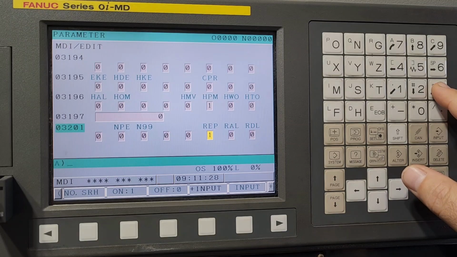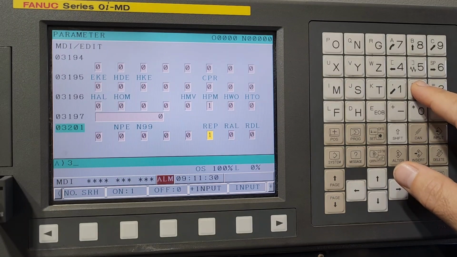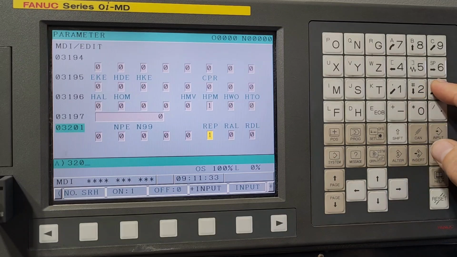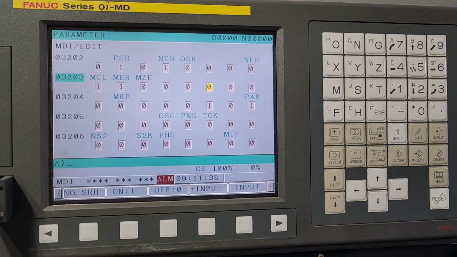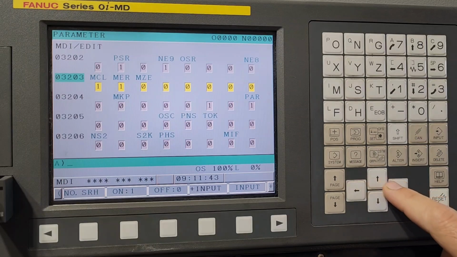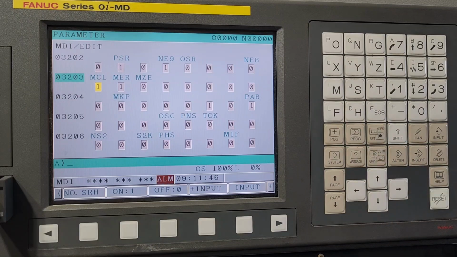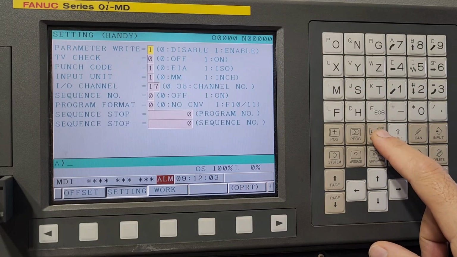Next one is MDI not deleted by reset. Okay, this is another cool one. 3203 search. Now 3203.7, which is the last one. I'm going to change that to a 0. What that does is when I'm in MDI and I finish MDI or I press reset, it doesn't erase my MDI inputs. And last but not least, I'm going to first show you one thing here.